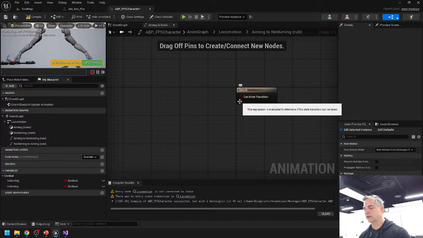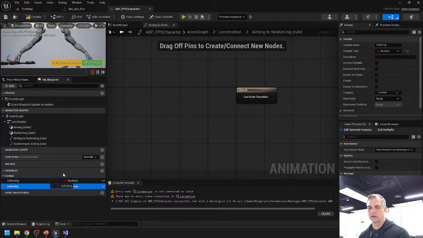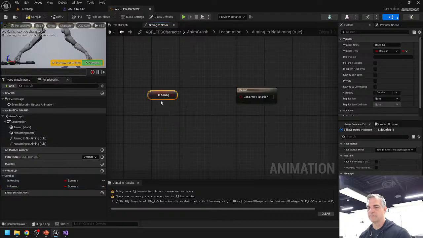It's an expression that's evaluated to determine if the state can be taken, true or false, right? Which means I can pull in my is aiming variable. The way to do that, of course, is to drag and drop. If I drag and drop my is aiming, I get two options: get is aiming and set is aiming. So I could get is aiming, and I get this little new node. And now I want to know if it's not aiming.